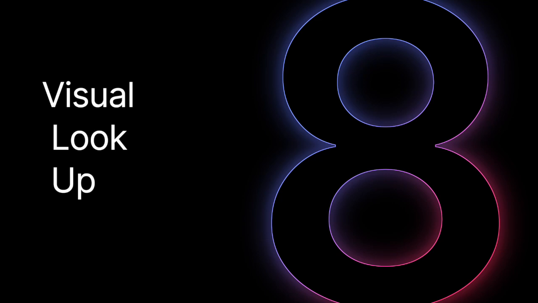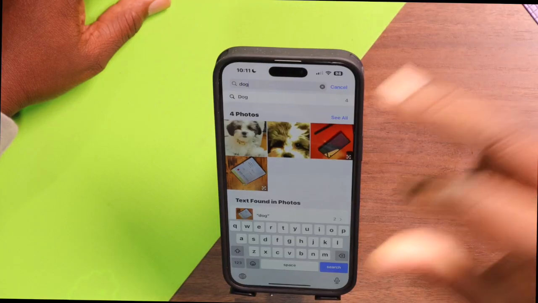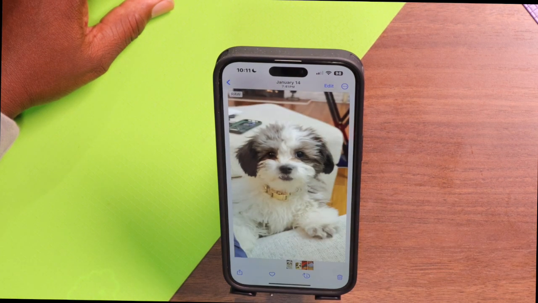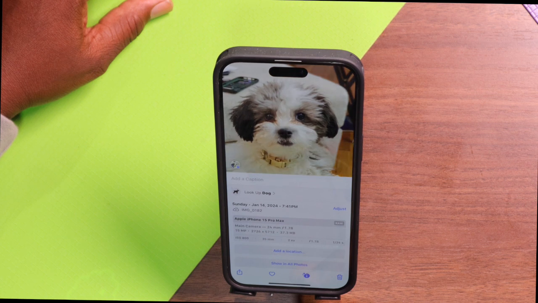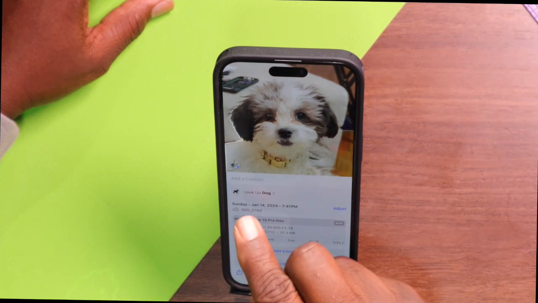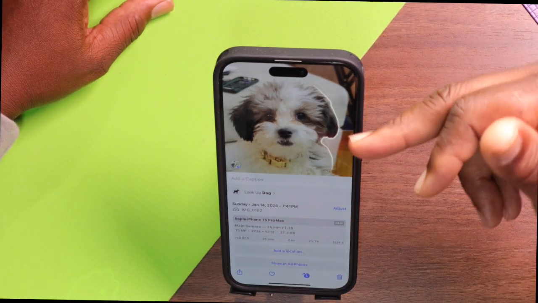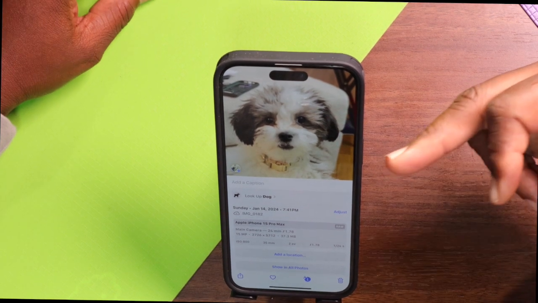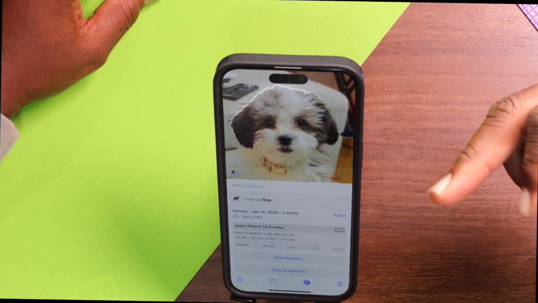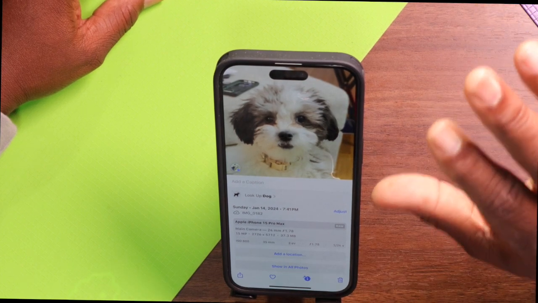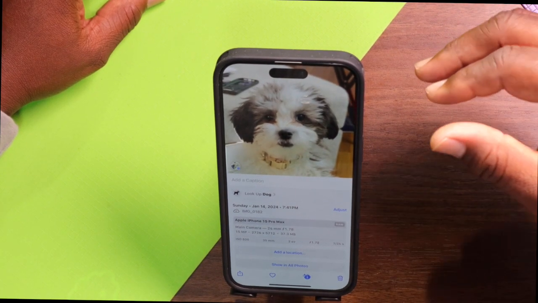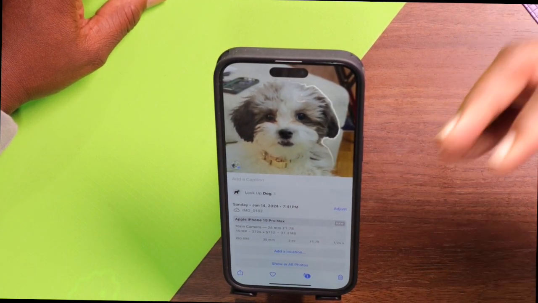Visual lookup is now more powerful. It can recognize landmarks, art, plants, and pet breeds in your photos. Here's how to use it. Swipe on your photo. In the bottom corner, tap the info button, and you'll notice it says dog. So it has effectively recognized exactly what is on my screen. So you can use this for pets, for animals, for plants, even for landmarks.